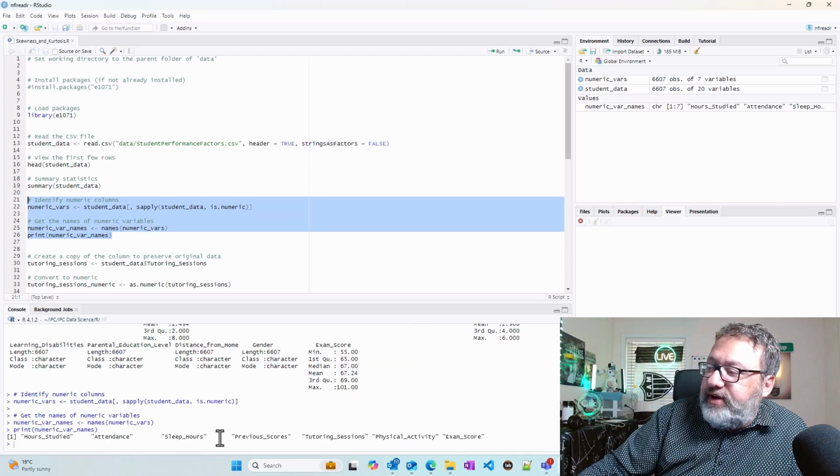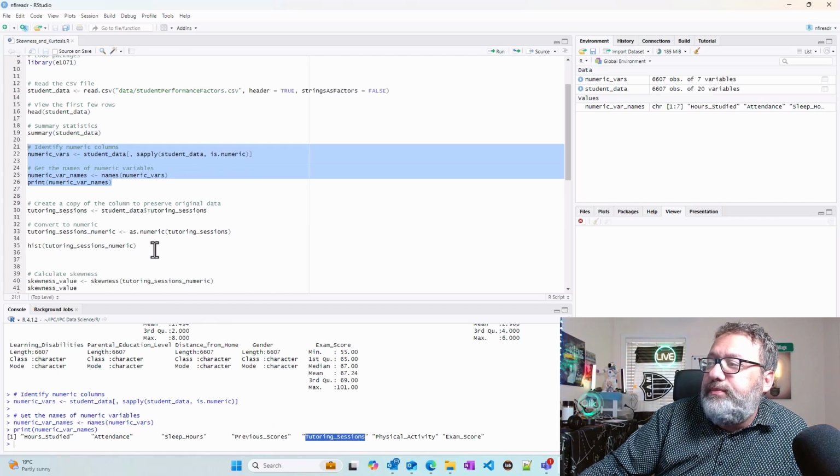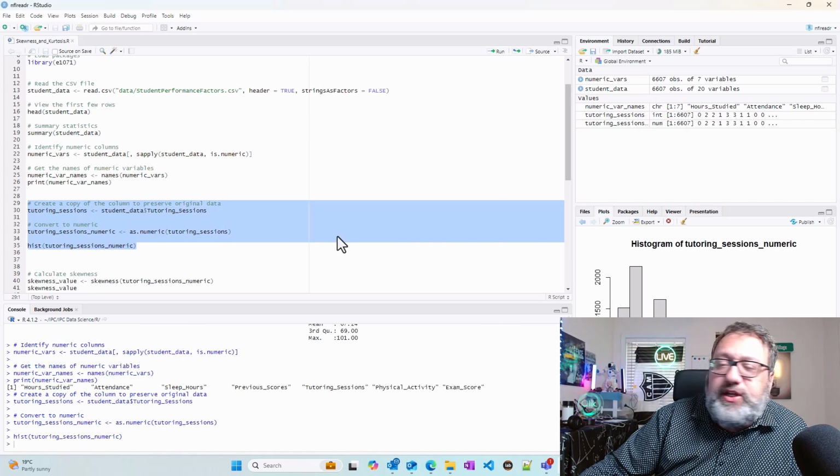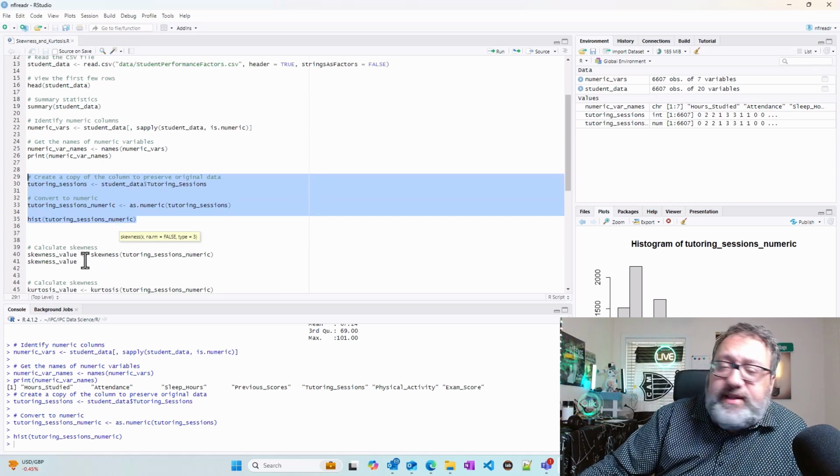So these are my numeric variables, and the one I'm analyzing in Qlik is this one here, tutoring sessions. Great. Let me make sure I'm converting that to numeric. It says it's numeric, but maybe there is a null value or something, so let me make sure everything's numeric. It's numeric. I'm showing a histogram here, and it looks like the shape we saw in Qlik. Pretty good. Now, let's do a simple calculation of skewness.